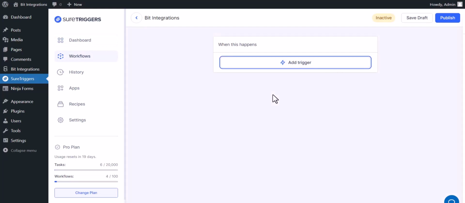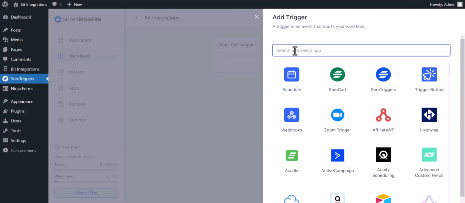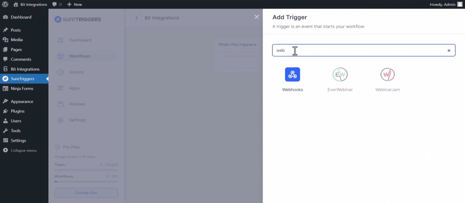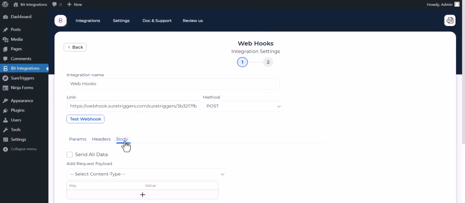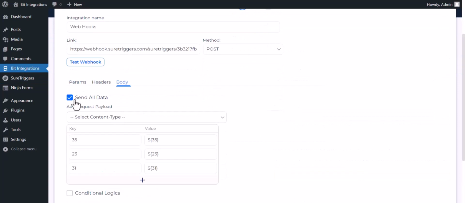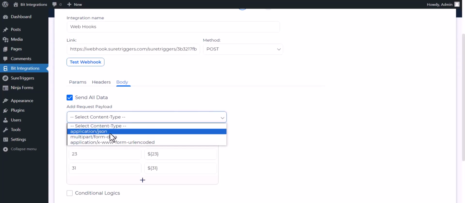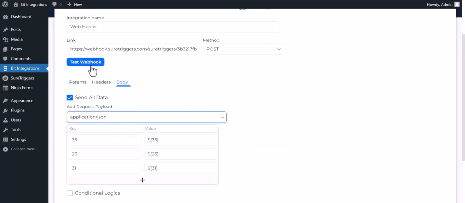Add trigger. Search and select webhook. Copy the webhook URL and paste it into the integration site. Body: send all data. Application/JSON. Test webhook.